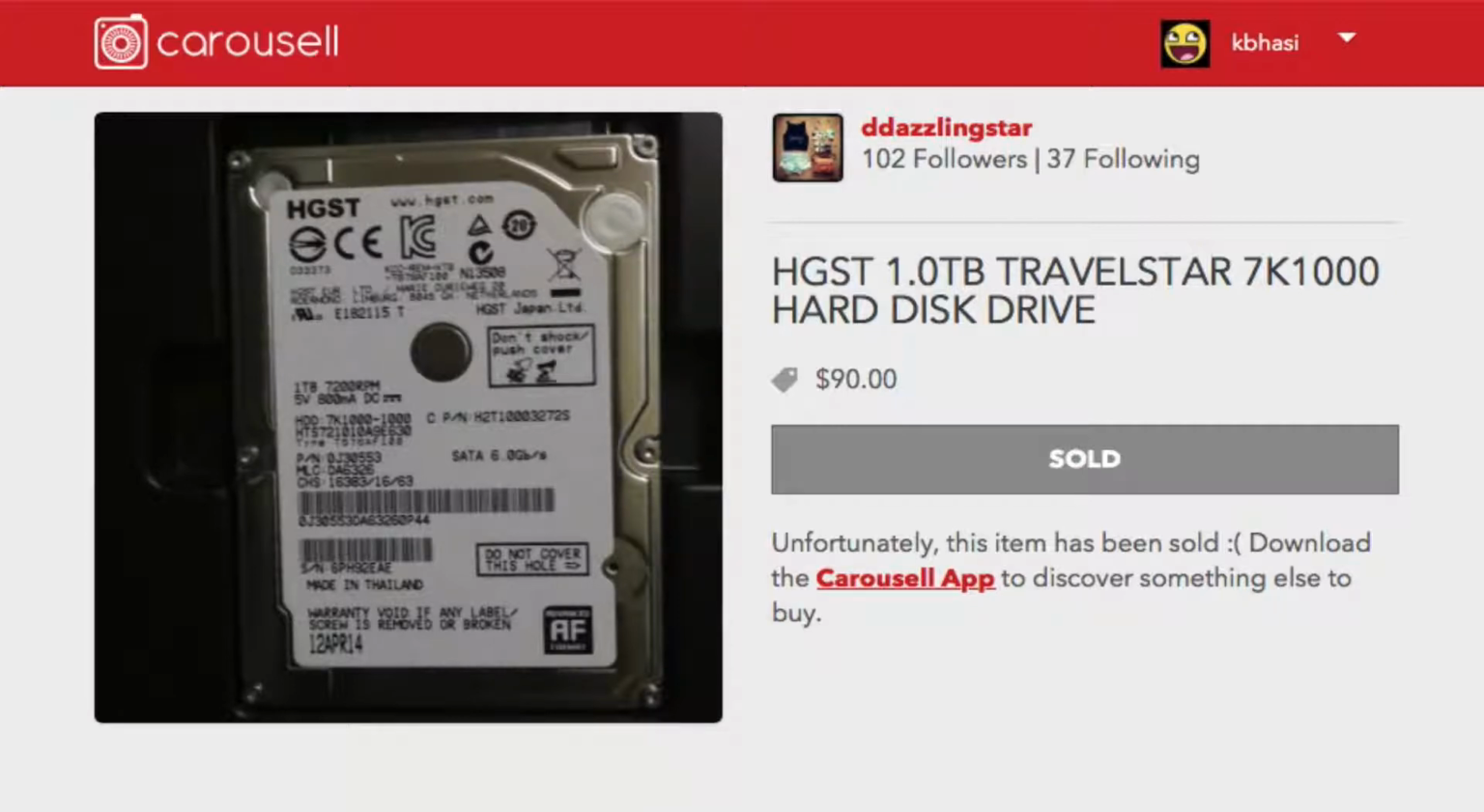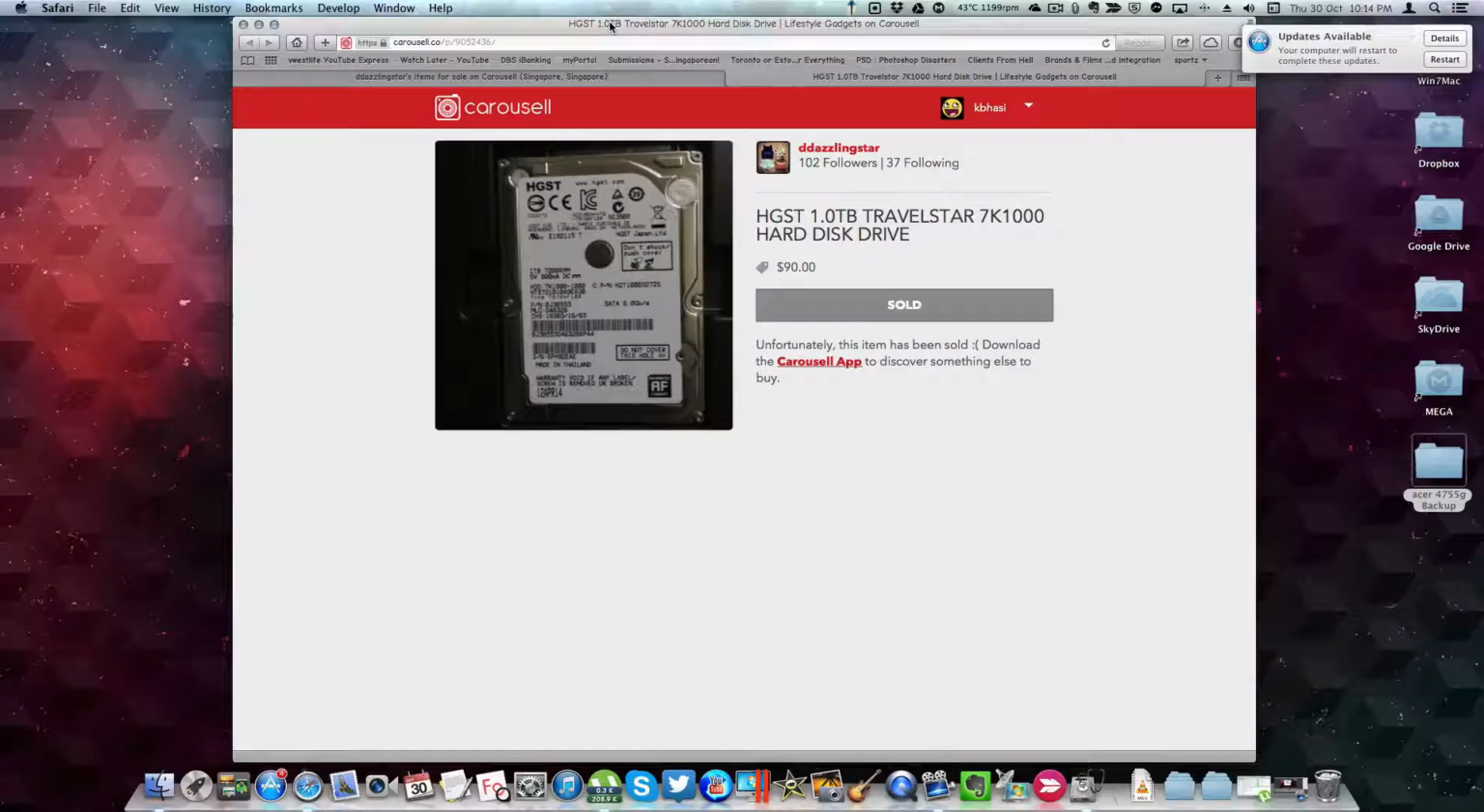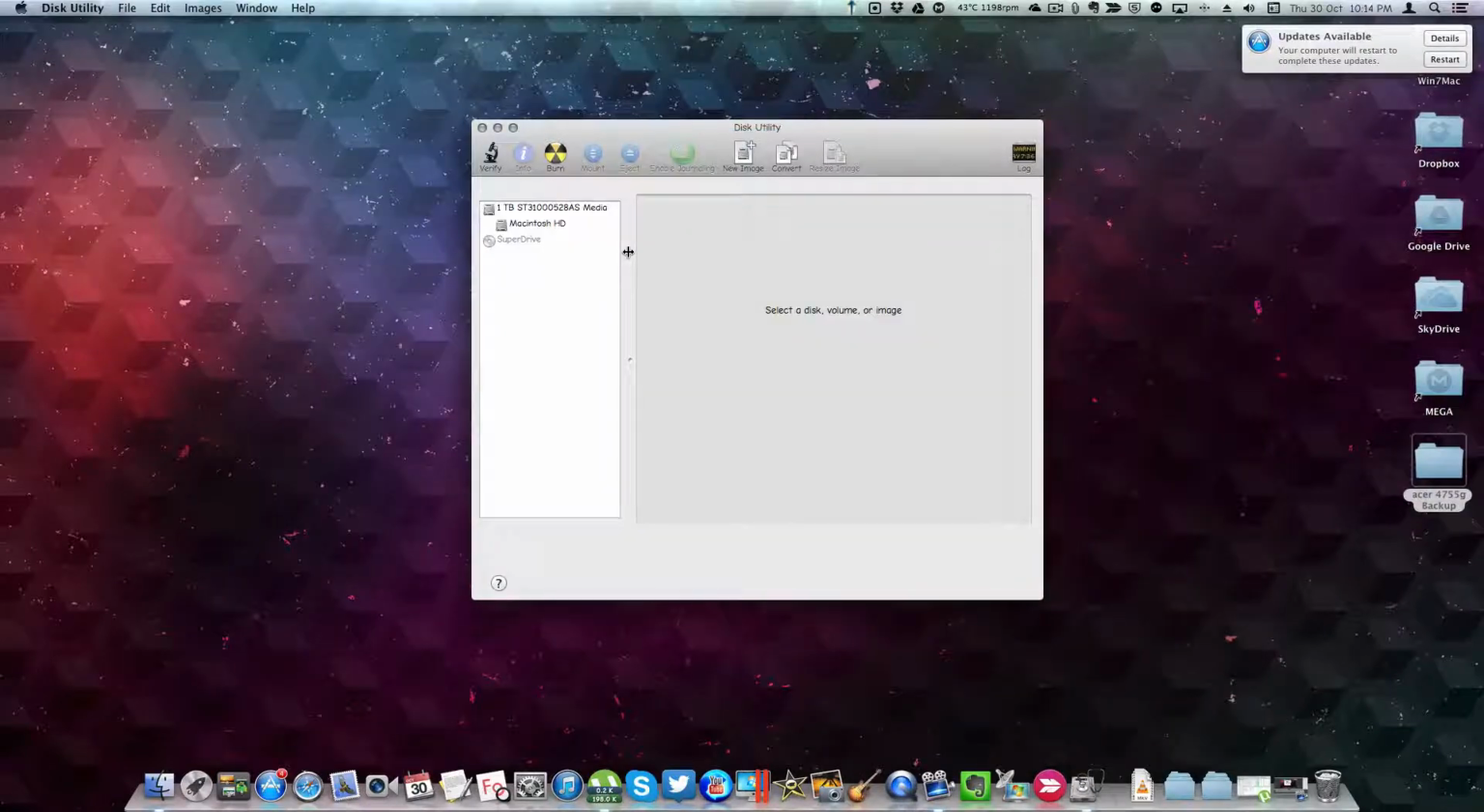I'm going to plug it in right now, but I think I can just close out Safari and pay attention to the Disk Utility window, if I can plug the USB connector correctly. Okay, it's plugged in.